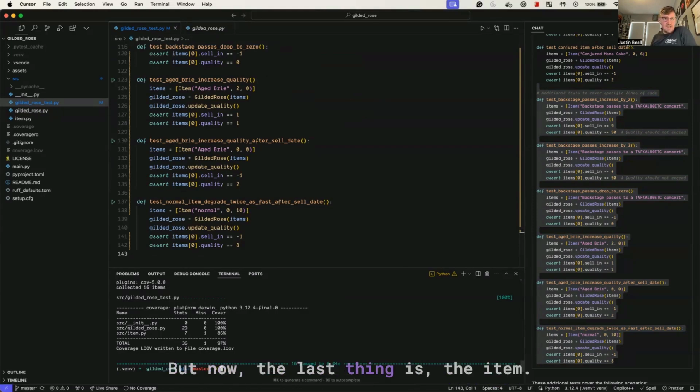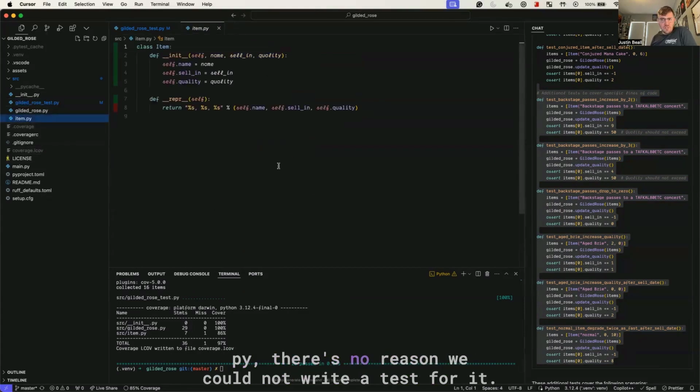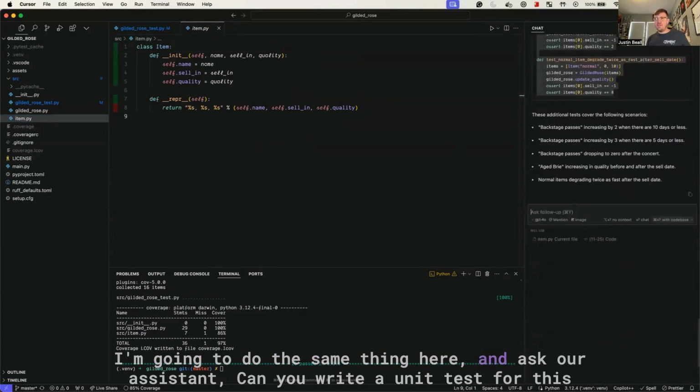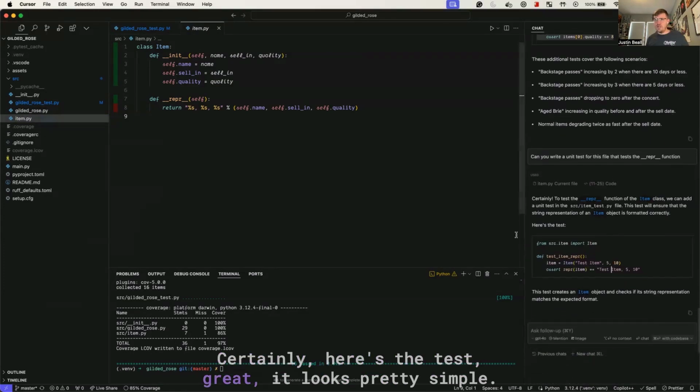But now the last thing is the item.py file is not covered. Although we're not supposed to write code for the item.py, there's no reason we could not write a test for it. I'm going to do the same thing here and ask our assistant, can you write a unit test for this file that tests the _record function? Certainly, here's the test. Great, it looks pretty simple.